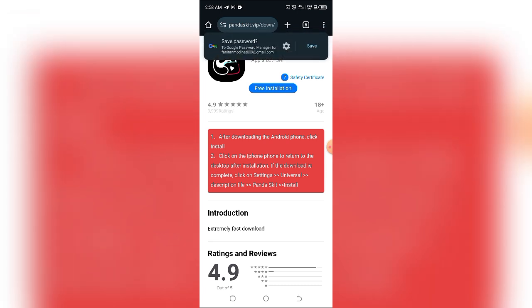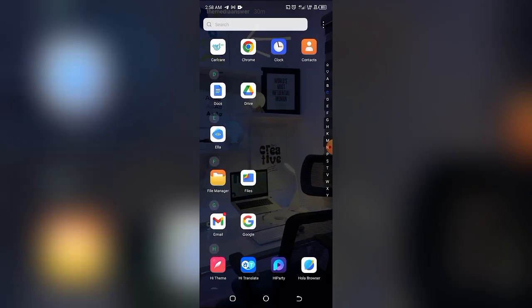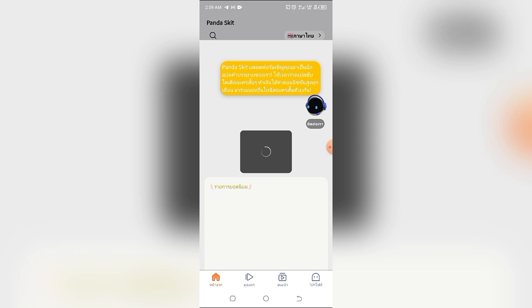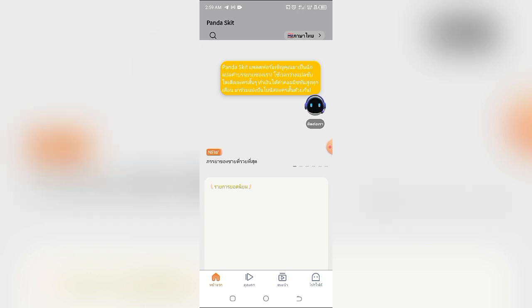There's another second link in that Telegram group where you'll be able to download the app, because if you go and look for it on Play Store, you might not see it. I already downloaded the app and it's on my phone. So this is it, Panda Skit. Then I'm going to log in. I've already registered on the website, so I'm going to log in now.